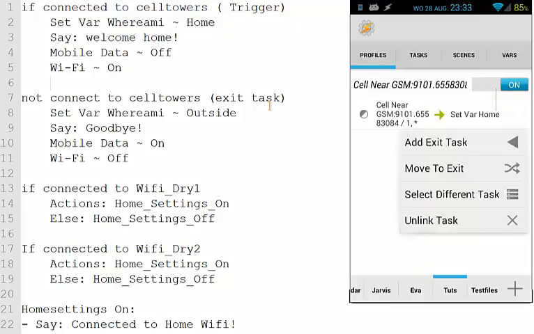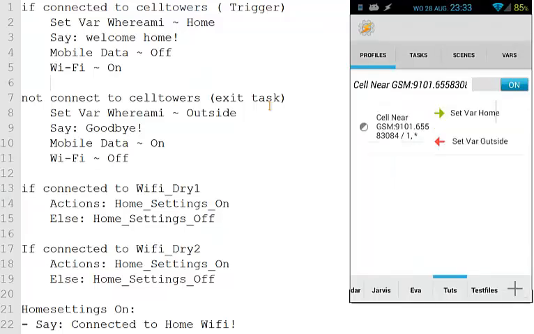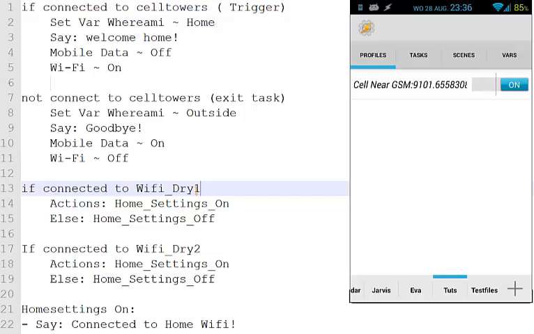Otherwise, when I'm not connected, I'm going to use an exit task and set var outside. So that's the first profile. The secondary profile would be this one: if I'm connected to Wi-Fi DR1, and if I'm home, also do my home settings, otherwise don't use my home settings. So let's do it.